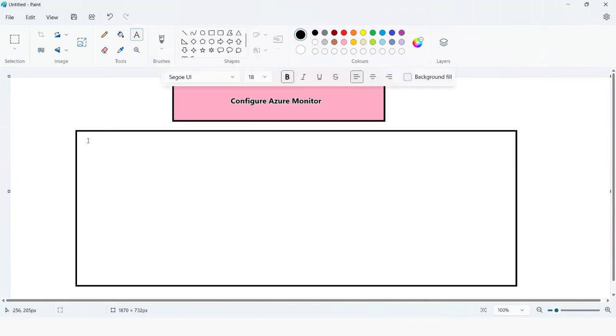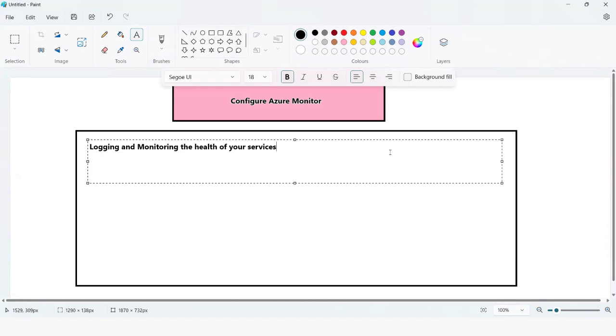So when it comes to monitoring, the key is logging and monitoring. That will be a key to the health of your services, right? Because health of your services is very important. That is a vital component, meaning a crucial component, of your production applications.